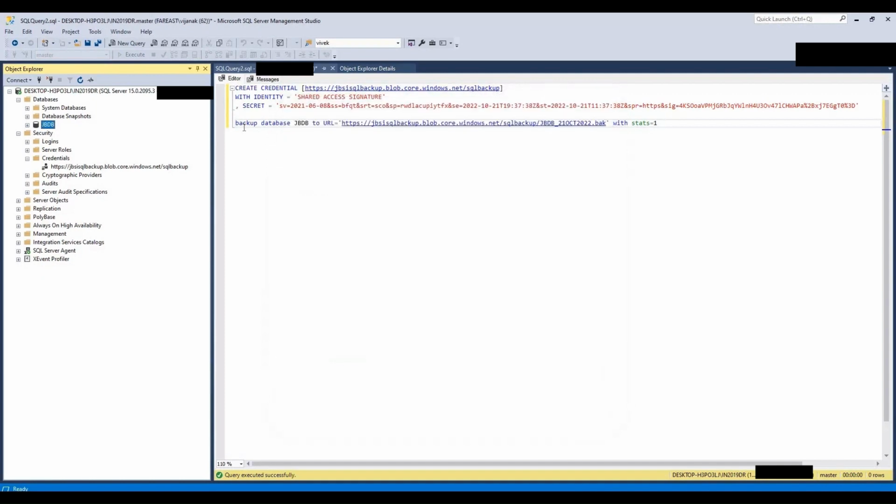So what I'm going to do is execute a simple command: BACKUP DATABASE JBDB TO URL, and then I'm putting this particular storage location with the container, and I'm specifying the backup file name here, which is JBDB underscore today's date, which is 21 October 2022. Then I'm using a WITH clause, STATS, that's going to tell me about the backup progress.